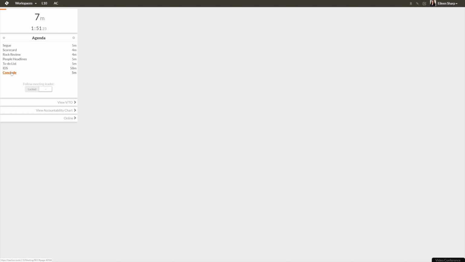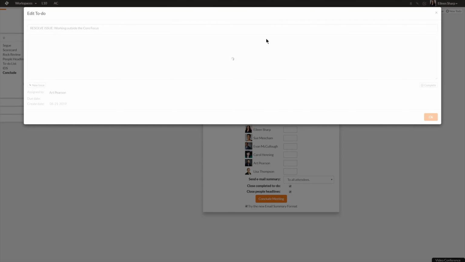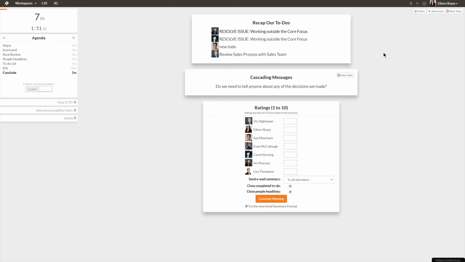All right, moving into conclude. Here you can recap on all of your to-dos. You can click on them if there's any changes or notes that you'd like to make. In the Cascading Messages section, you're really just volunteering to take a to-do to cascade that message. And in the rating section here, everyone can go through and rate the meeting.